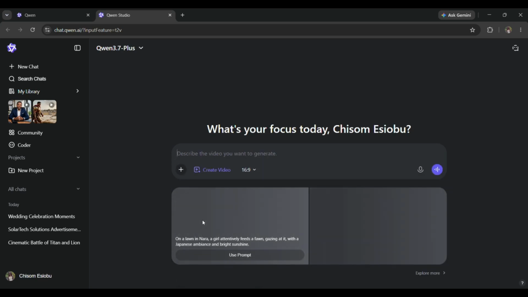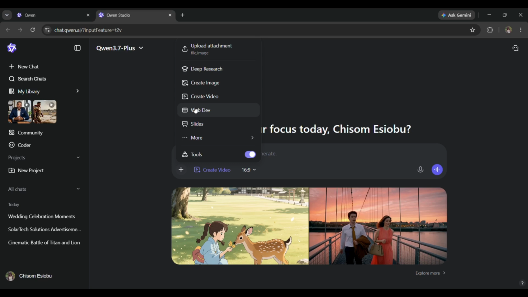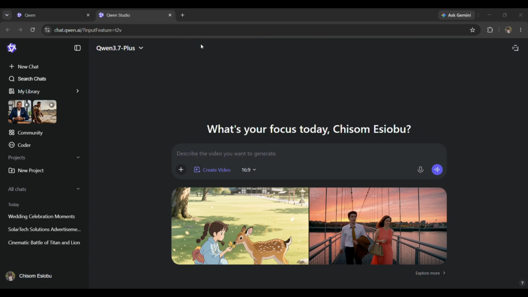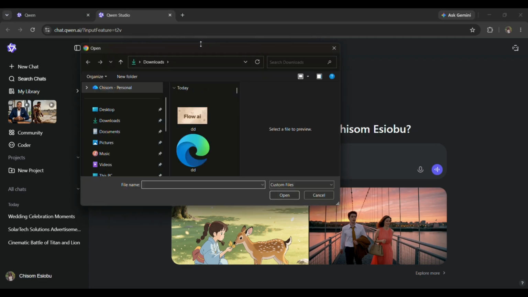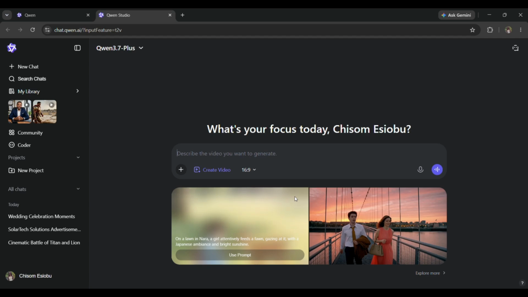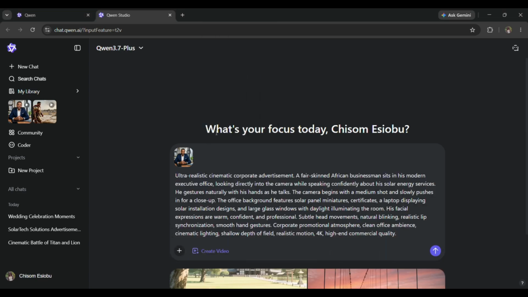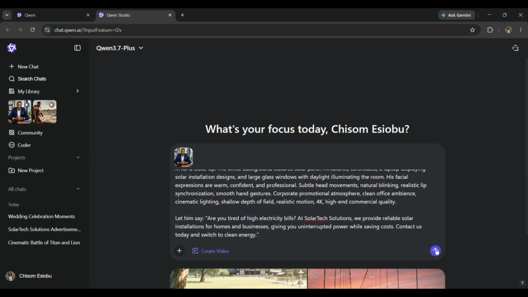So let's go ahead and generate our second video. Choosing horizontal 16 by 9 for videos, I'll go ahead and click on this plus sign. I'll click on upload attachments because our image is ready already. We are not doing text to video, we have our image. So I'll click on upload attachments, select my image, allow this to load, copy my prompt and paste it here. So this is everything for my prompt. I'll go ahead and click generate. As simple as that. So I'll just wait for this to load.